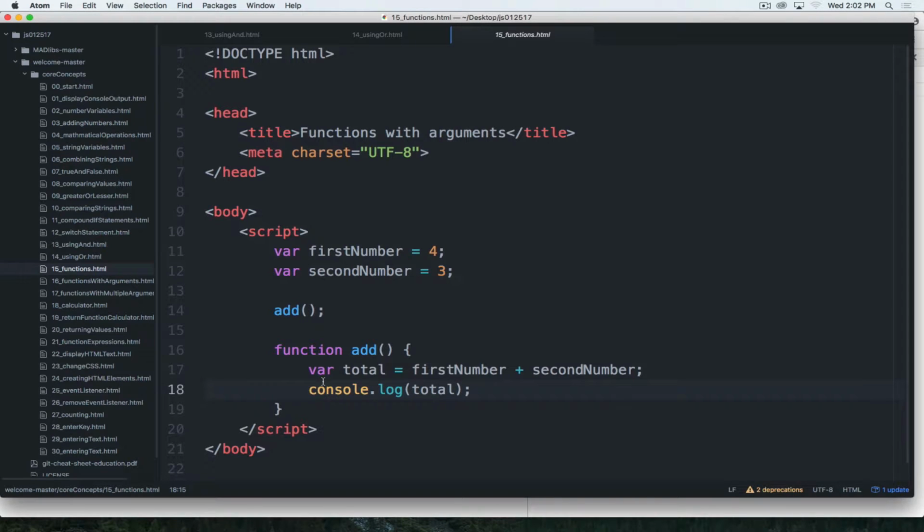Something else to keep in mind. I have a variable being defined inside this function. That variable is total. Now, outside of that function, if I tell my console to log out total, we'll see I get an error message. And the error message says total is not defined, and it's telling me what line number.